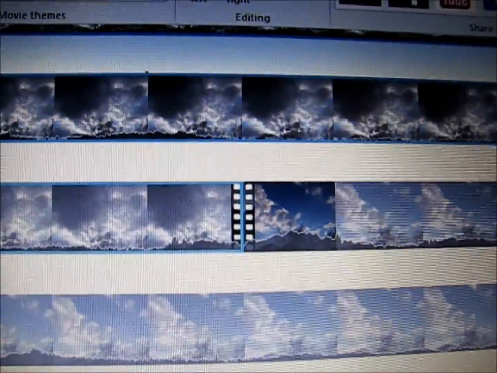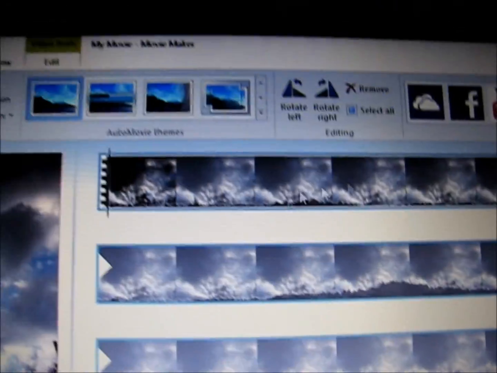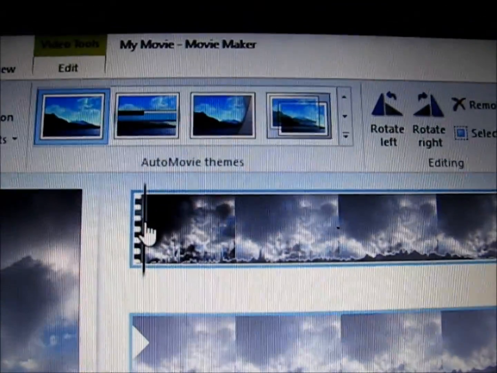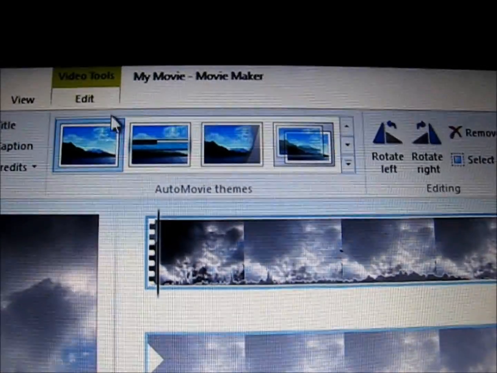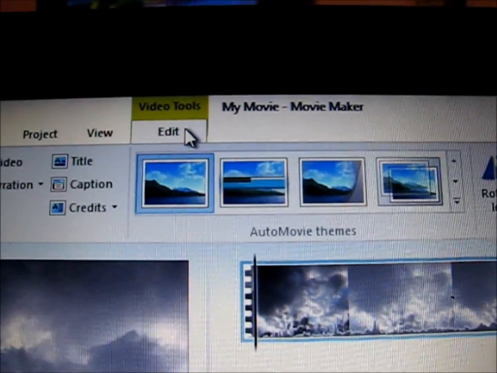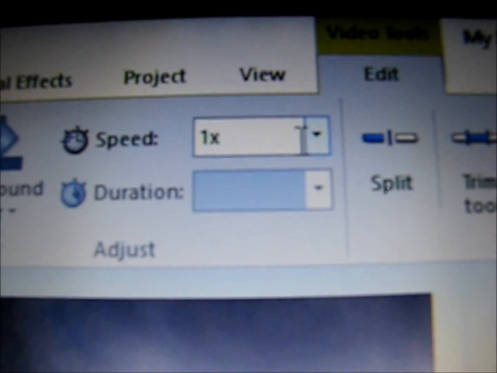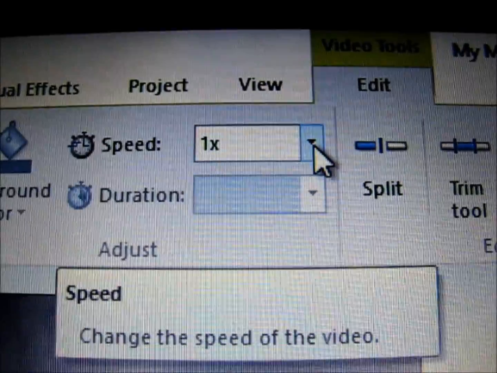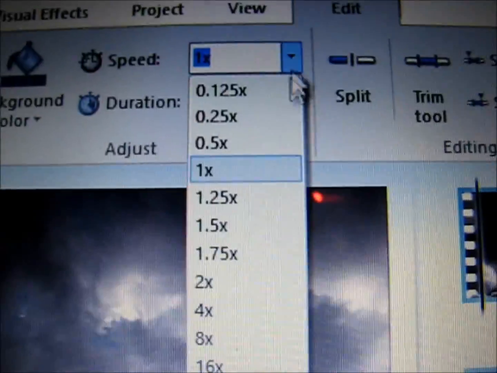Okay, so I'm going to go to this first clip, make sure my black bar up here is on that first clip. I'm going to go up to Edit, click Edit, and you see your speed right there. It's at just normal speed, regular speed. I'm going to speed it up to 64 times the speed.